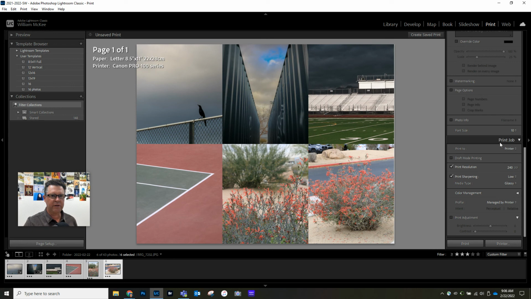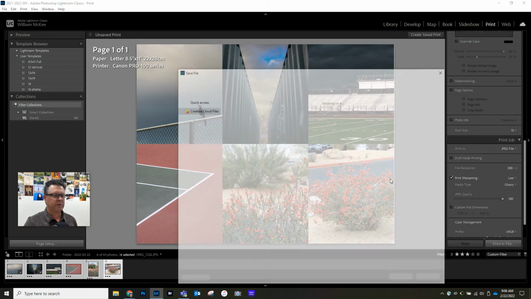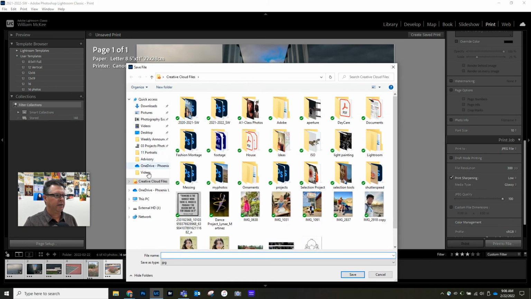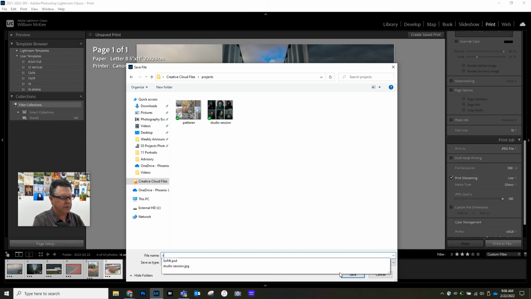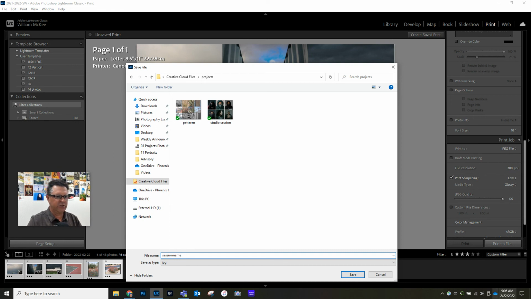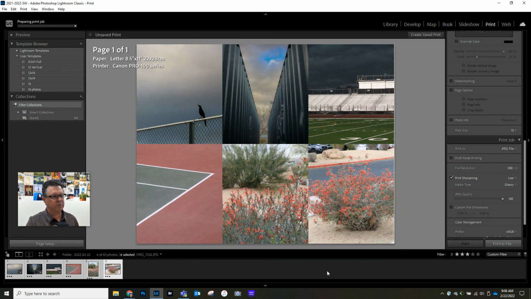And then, so you're scrolling down here, it says print to, and we're going to go from printer to JPEG. And then what we can do here is go print to file. So we'll click on print to file and then go to your Creative Cloud. I would make a folder called projects. I would click in there, and then I would just click in here, and then whatever the session is. So session name, whatever it is. And then you're just going to push save, and it will export this into that folder in your Creative Cloud, and that's how you can turn this in.